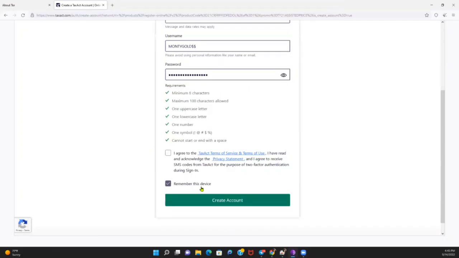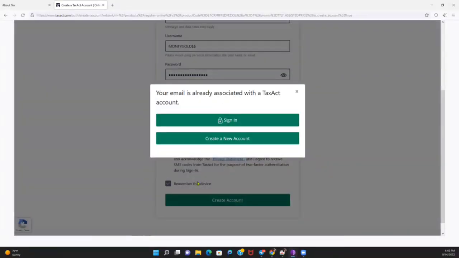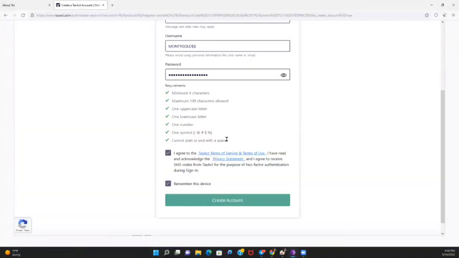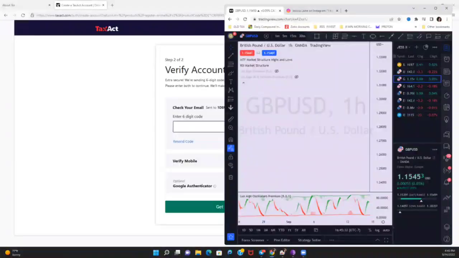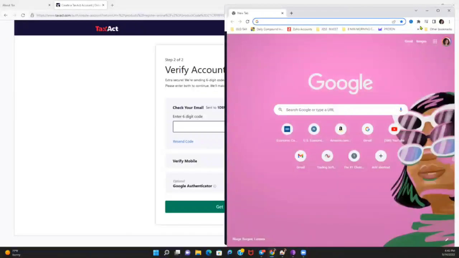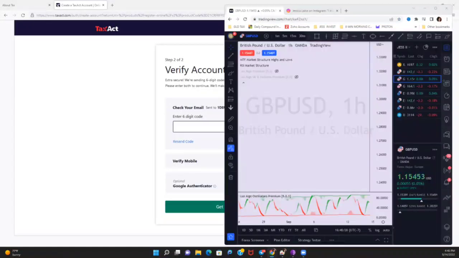Okay, I agree. Create a new account. Okay, they will send you an email to verify. Make sure it's here. Let's go to the emails.